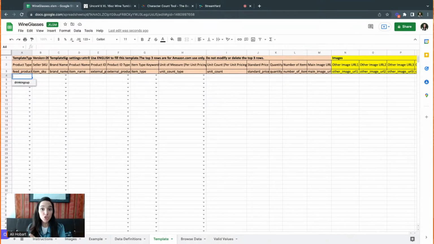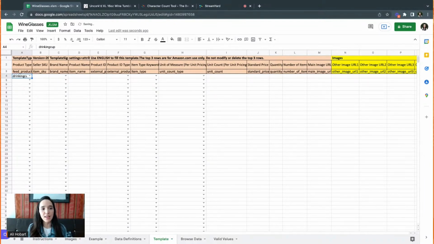Right next to it, it would show the product type related to that. So make sure you select the correct one if you're doing this for multiple categories. But for this case, it's just one category, so just select the option that they have available. Then you're going to input your seller SKU here.